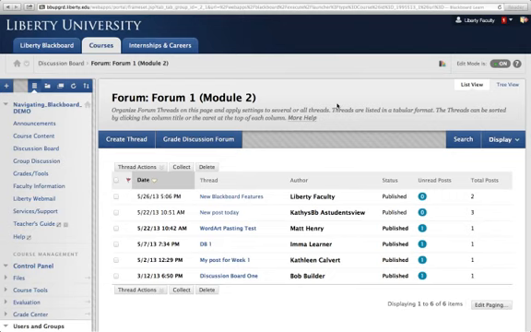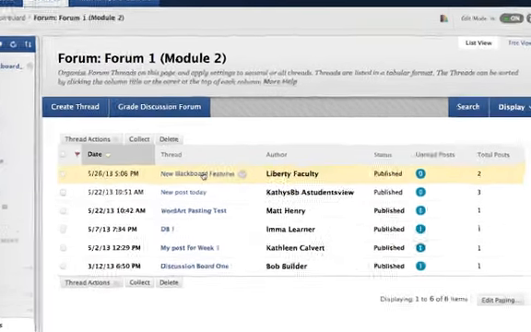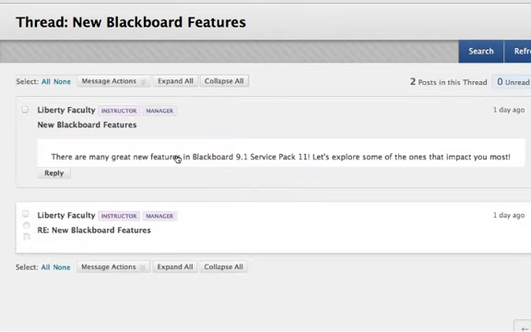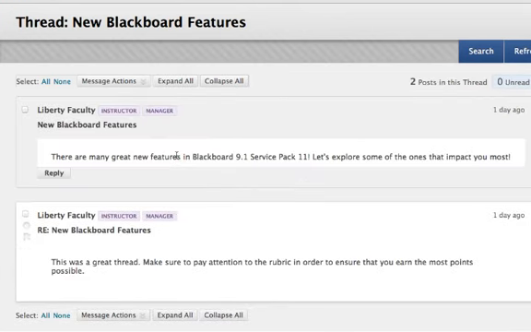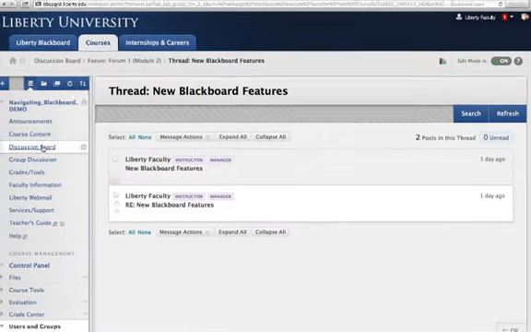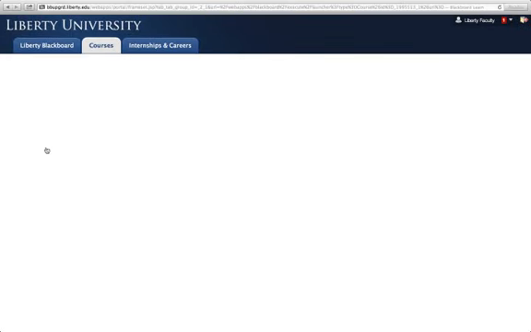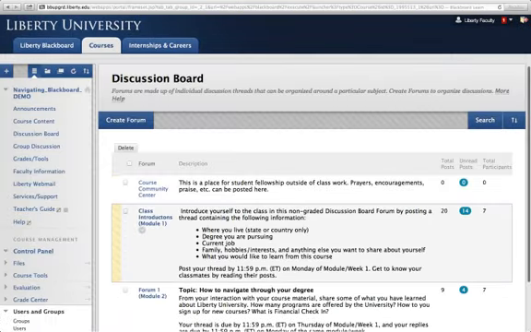The next change we're going to look at is in the discussion board. When you go into a specific thread, you'll notice that the look has changed. Now, all threads and replies are collected on one page. By going back to the discussion board, I'm going to show you a new feature as well.